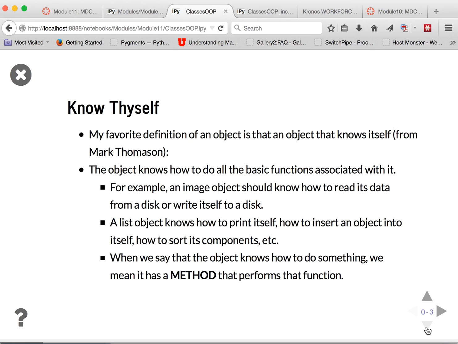It knows how to print itself. It knows how to read itself from file. So the object knows how to do all the basic functions associated with it. For example, an image should know how to read its data from disk or write itself to disk. A list object knows how to print itself, how to insert an object into itself, how to sort its components, etc. When we say that an object knows how to do something, we mean it has a method that performs that function. A method, and I've been using the word function interchangeably, is kind of a specialized function. If we think about a string object and we talk about find, find is a method that is attached to that object.